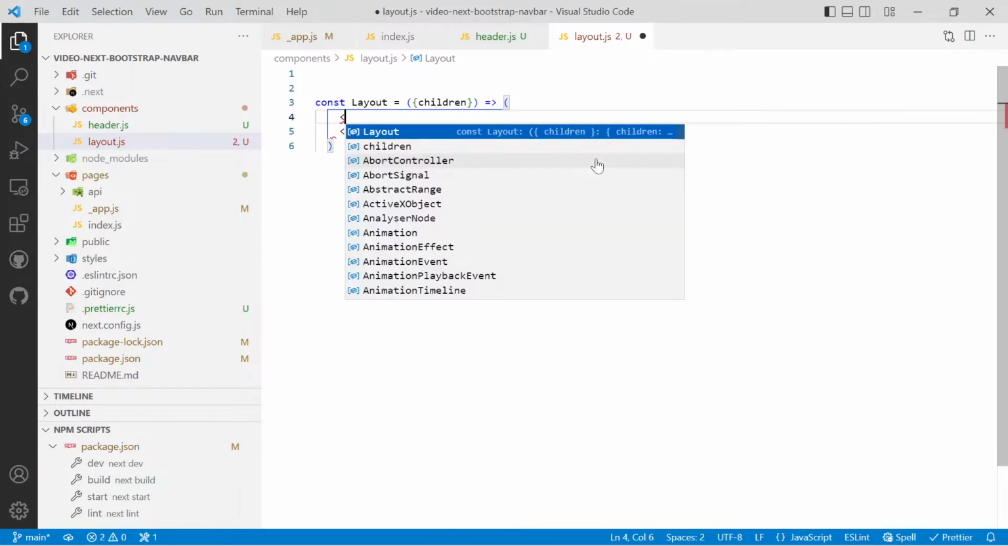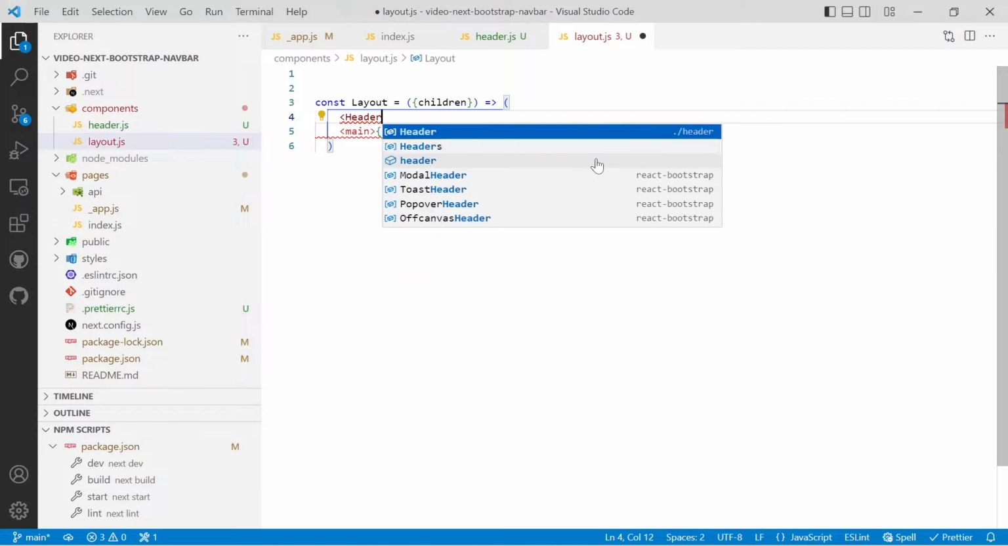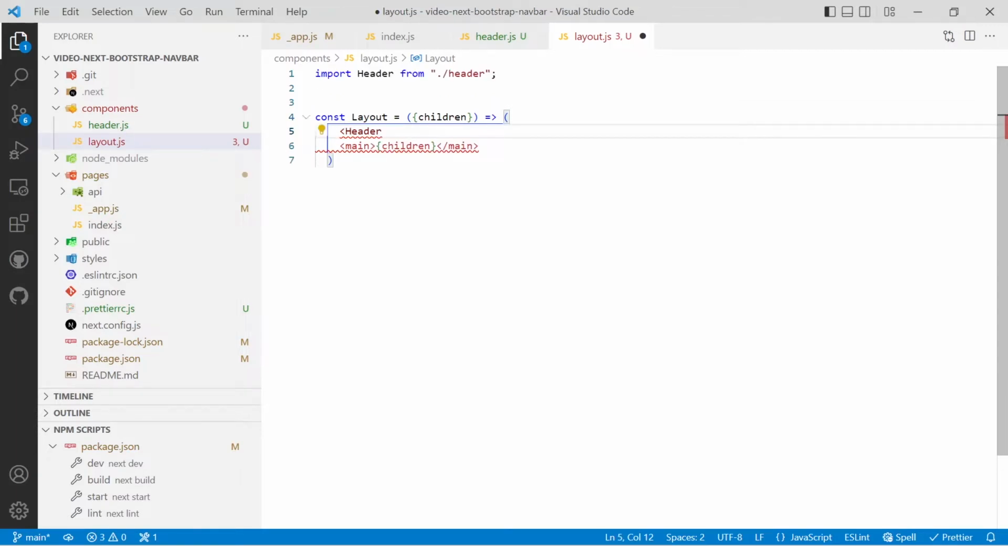If you open up a tag and you start typing in the name of the component, you'll see it's got their header from header.js in the current directory. We'll tab across and it actually does the import for us. So I can just close that tag off. Now I've got an error coming up here.